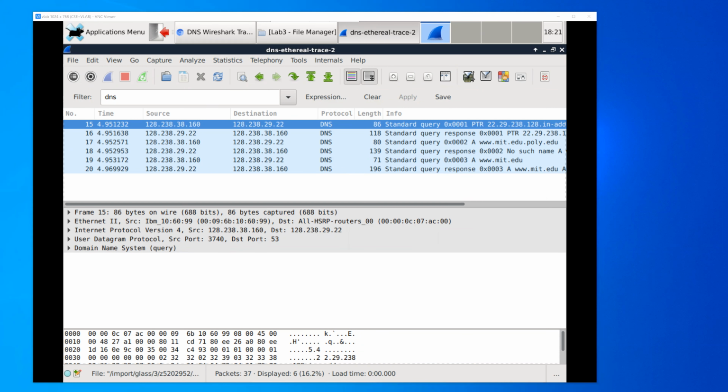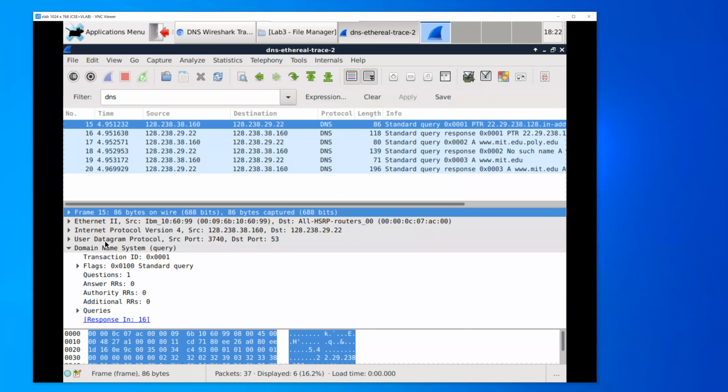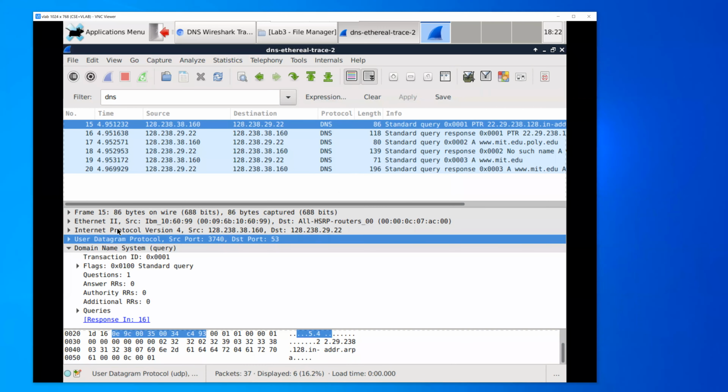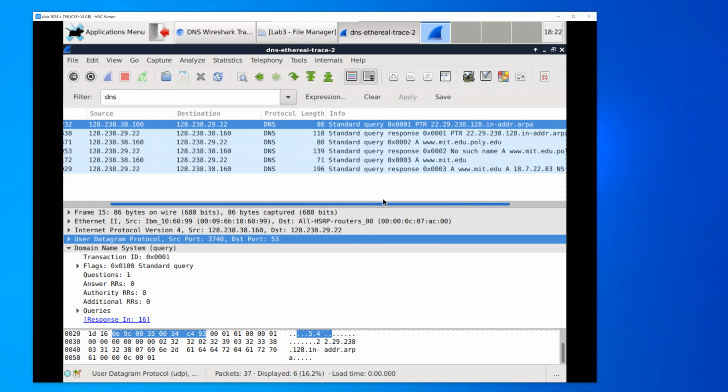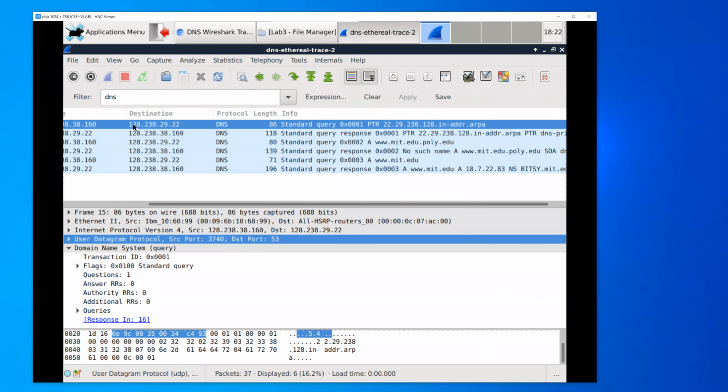Do you have any specific question? That's how we figure out the IP address. You can see this one is our destination, so that's how we send the query. You can look at the details of it, but it's not very important. We just focus on the information here and the destination.